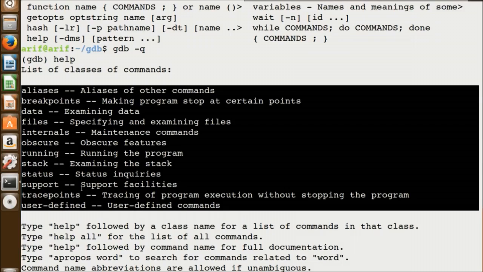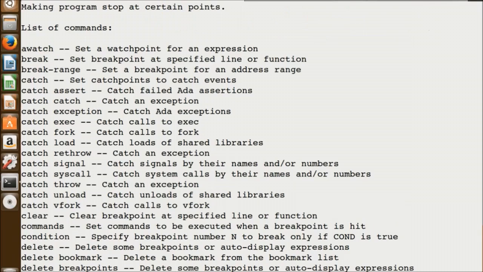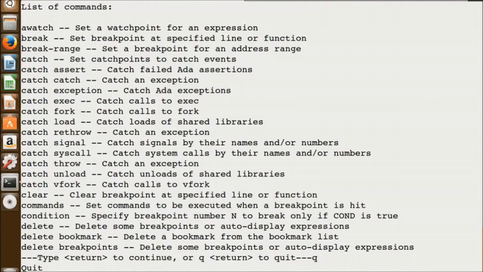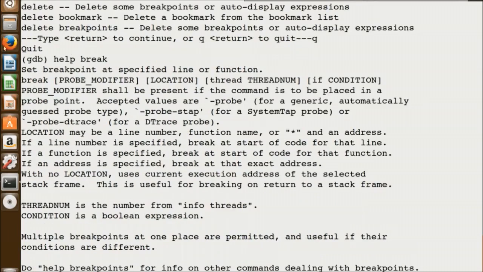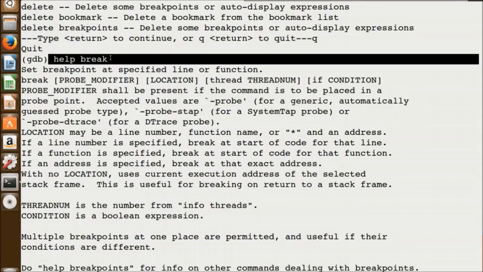If you want to see all the commands within each class, you type help and give the name of that command class. For example, the command class is breakpoints. Help breakpoints will display all the commands which are there in that class. For example, break. If I do help break, this is the help about a particular command. So break sets a breakpoint at a specified line or a function.